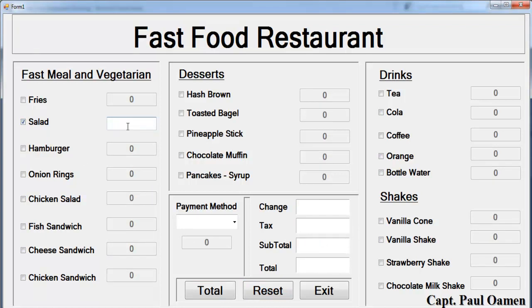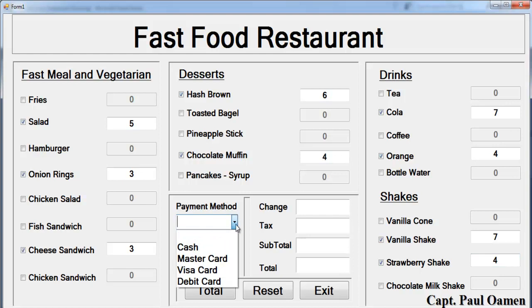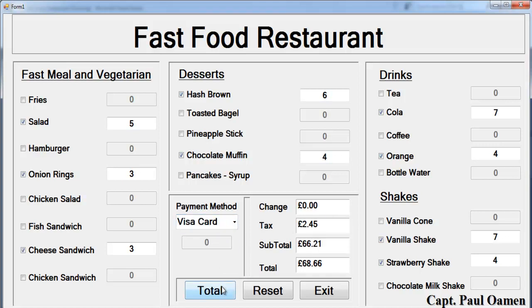Supposing we intend to buy as follows. Okay, let's say we want some hash brown as well, and we want some muffin. Now coming near cokes, let's say we want 7 of those and 4 of these, and vanilla we want to have 7 vanillas, and strawberry shake, let's say 4. All we need to do is to select payment method. Supposing we're going for Visa card, that means all we need to do is just click on total there.